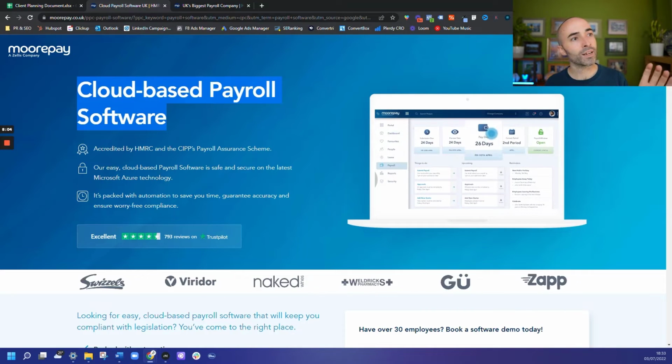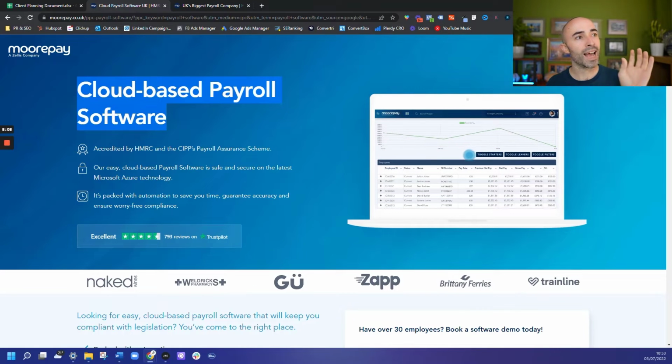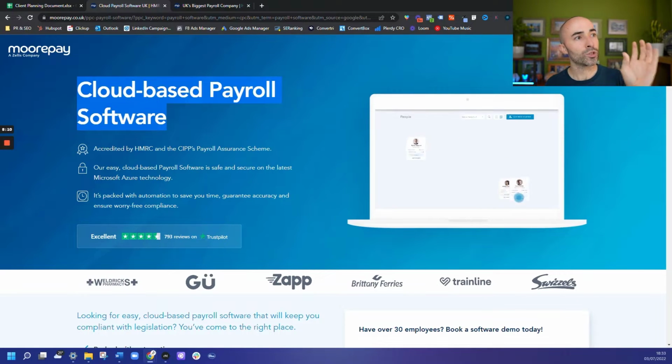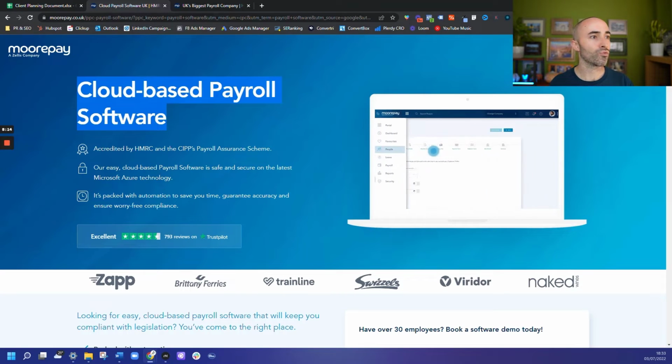Now, one of the things they've done here that's quite smart is they're matching what those people were searching for and having that as the headline. So as soon as people land on this page, they instantly feel like they're in the right place. So the headline is really, really important. And this is really ultimately just about giving people that assurance that they are in the right place.